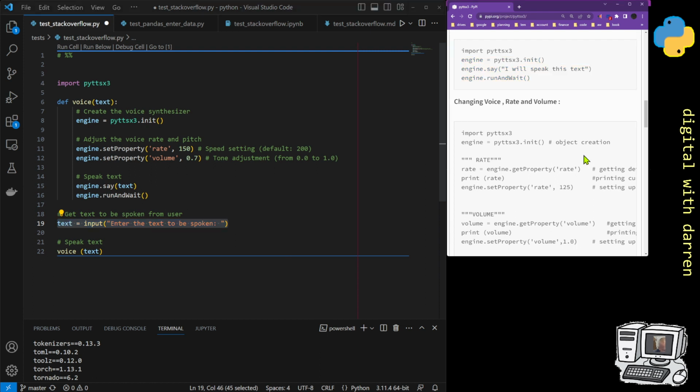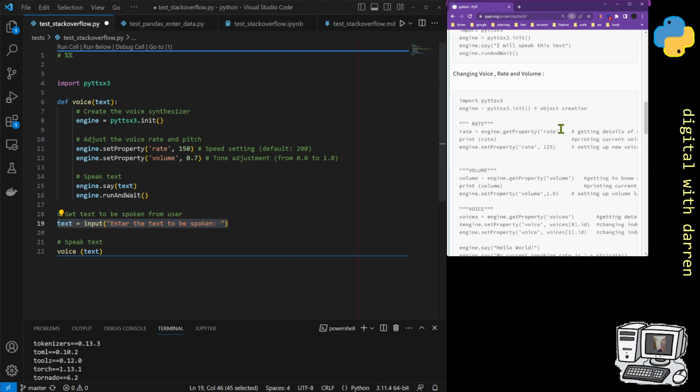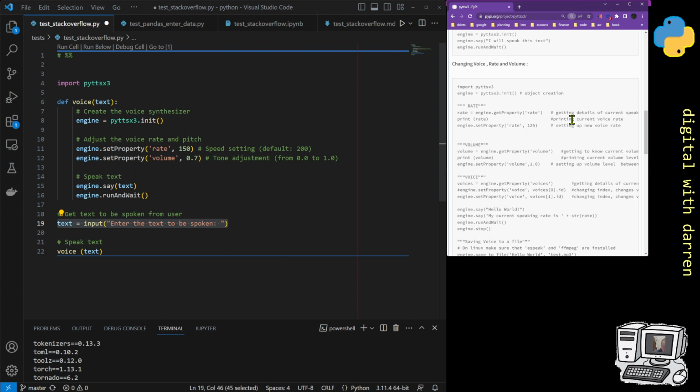I probably have to scroll down a little bit just to see the rest of this. I wonder. Okay, so the default is 200 for setting the speed. getProperty rate. Okay, so it's getters and setters by the looks of it. setProperty volume as well.